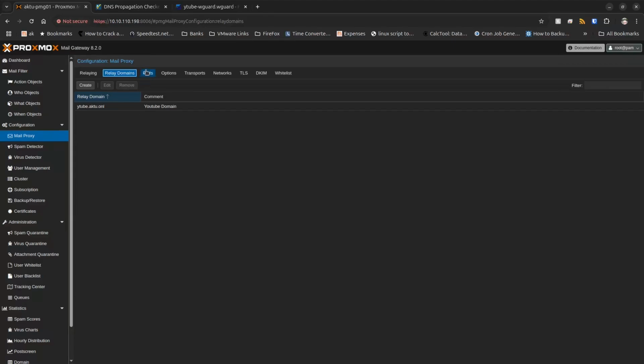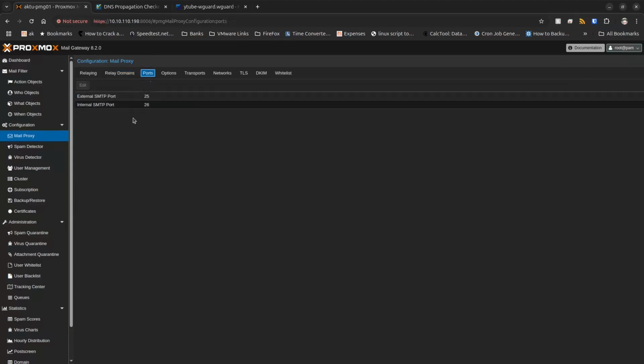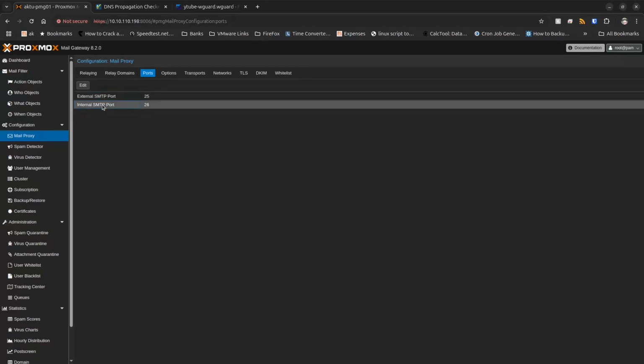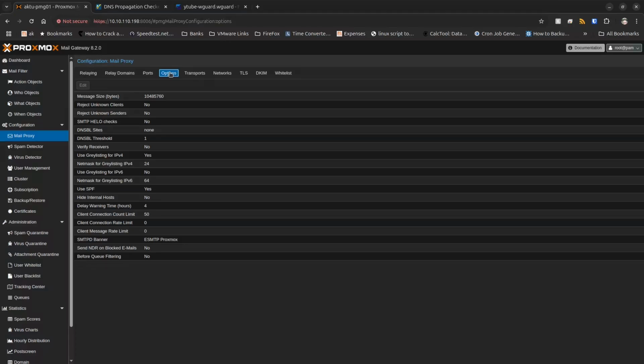Okay, and then we go look at ports, and this is just an FYI. You can change this if you want, although I don't recommend it. External, leave that at 25. Don't touch that. Internal, port 26. You can change it to wherever you want. I tend to leave it at 26, just because it's easier to remember, because it's right off the bat. Okay, and then let's go to options. I tend to leave this.